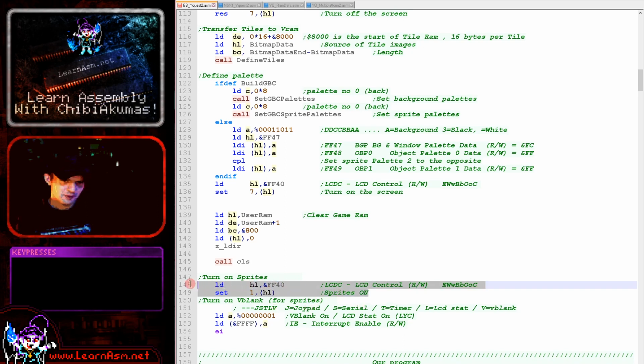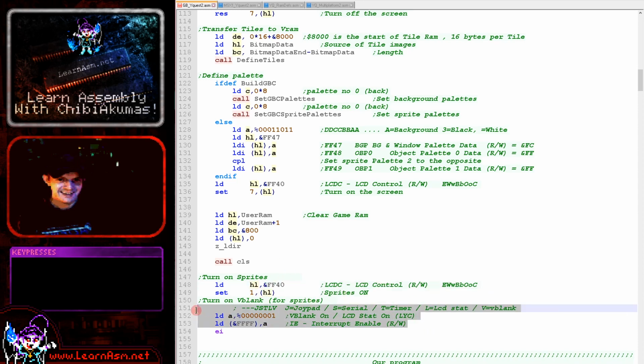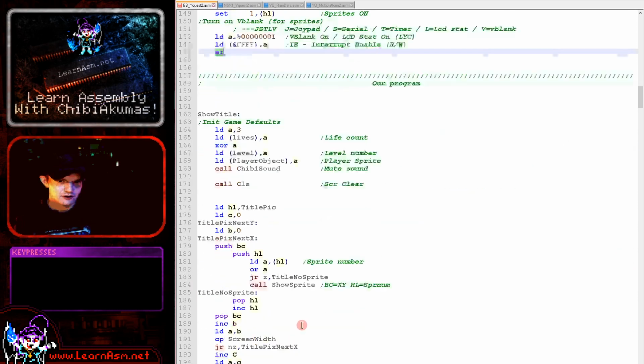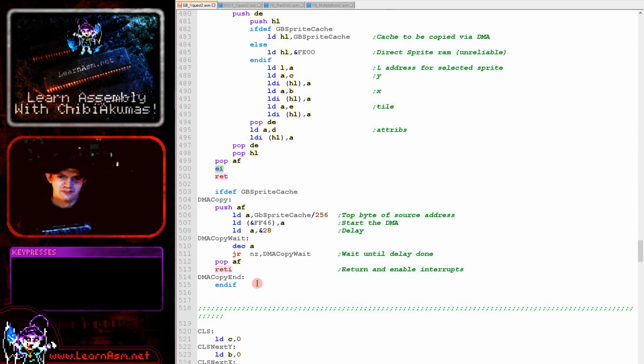We do that with memory address FF40, bit 1 here. We have to set that to turn the sprites on, and then we want that interrupt handler enabled. And we do that with bit 0 of memory address FFFF here. And we also need to enable the interrupts using the classic EI command, otherwise nothing will happen. Now this means that our interrupt handler will run when the V-blank occurs.